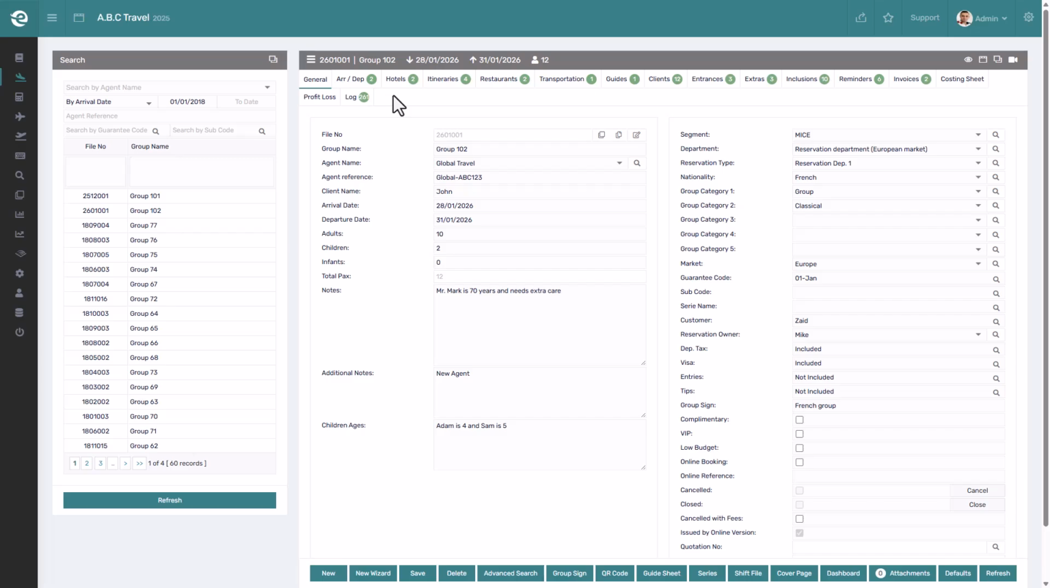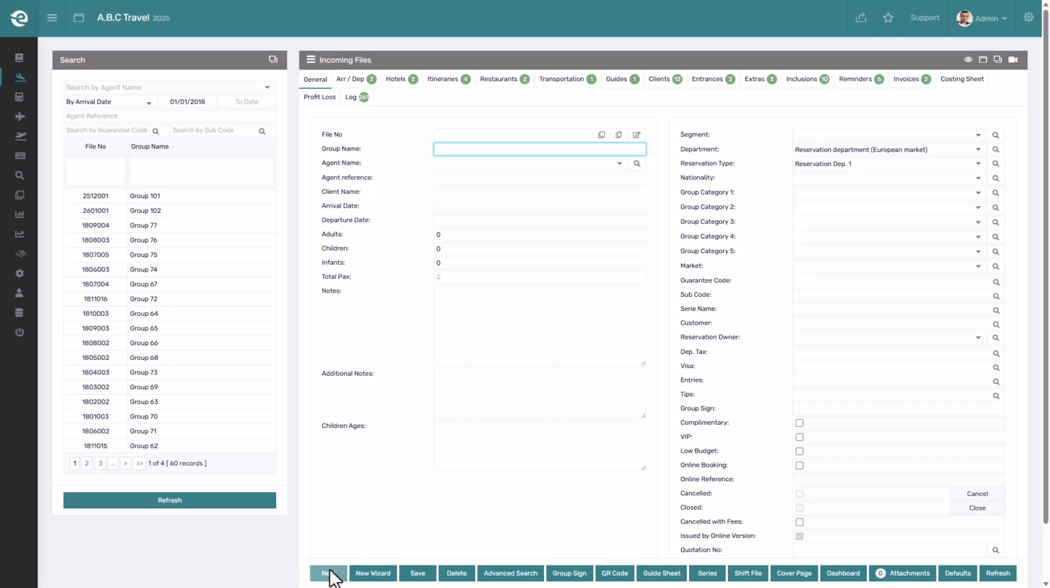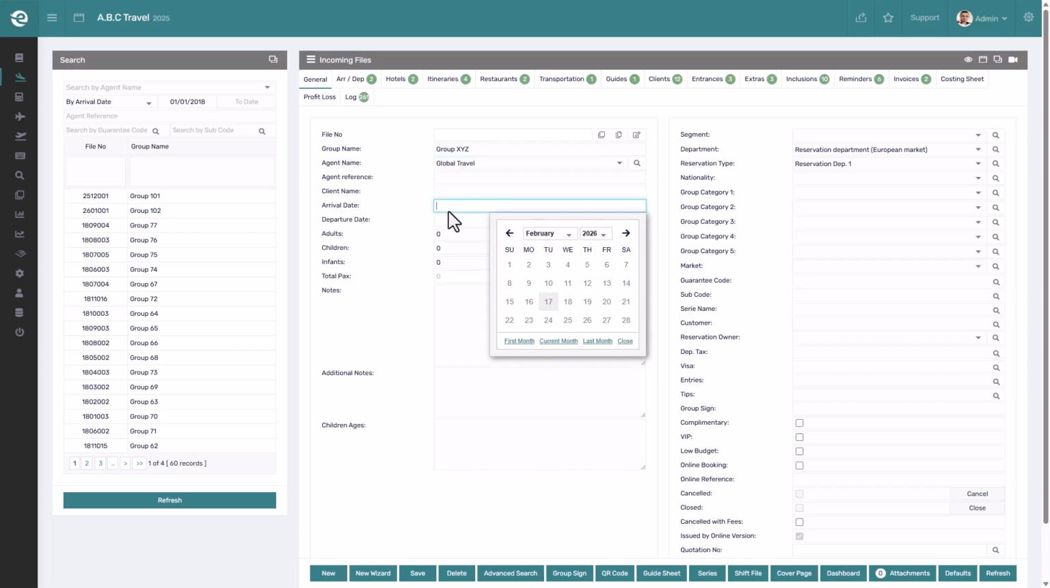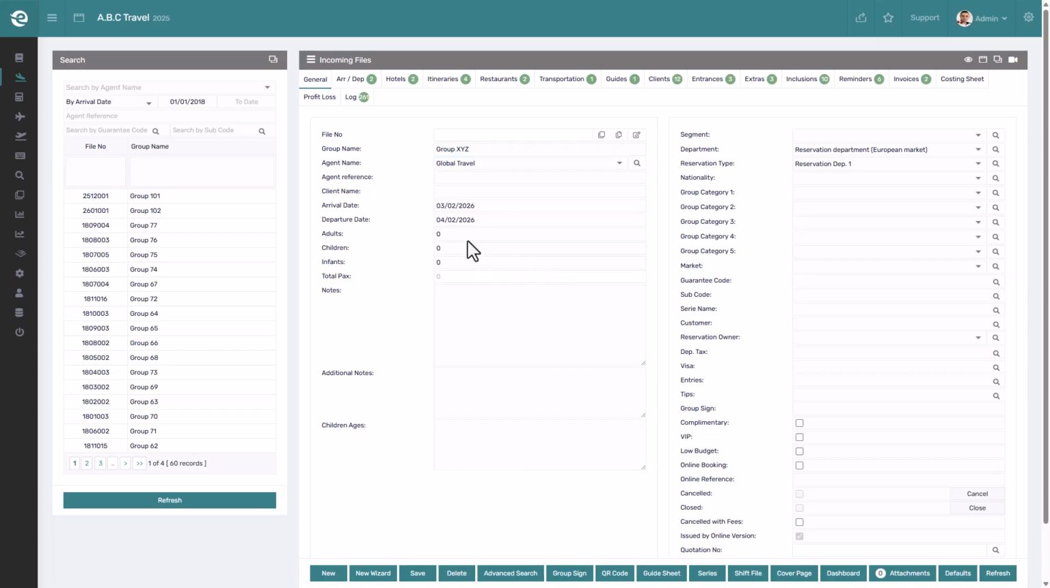Let's start with New. When you click on New, the system opens a completely blank reservation file. This option is used when you want full manual control over the file. For example, if you receive a customized group request with special routing, unique services, or complex arrangements, you would click New and start entering all details manually inside the General tab and the Operational tabs. You define the group name, agent, dates, nationality, segmentation, and then continue building the file step by step.